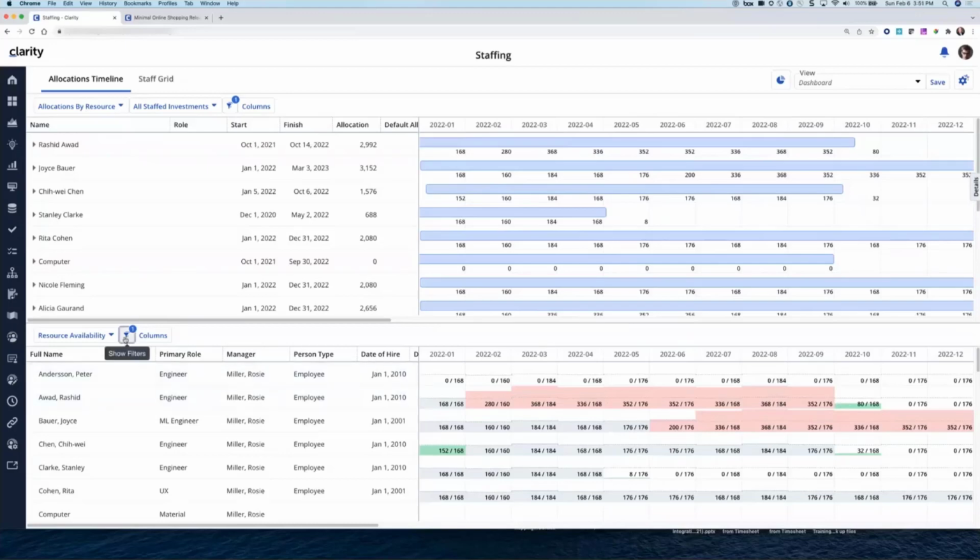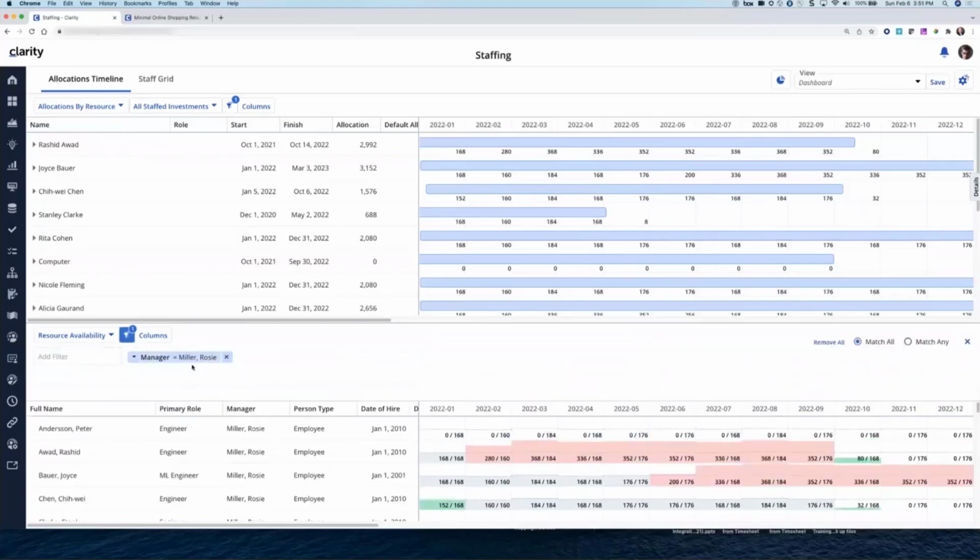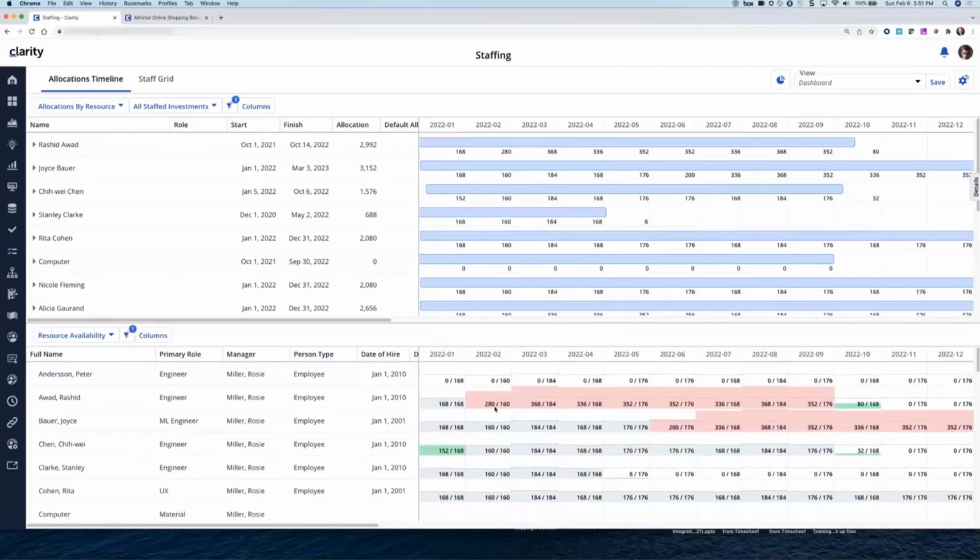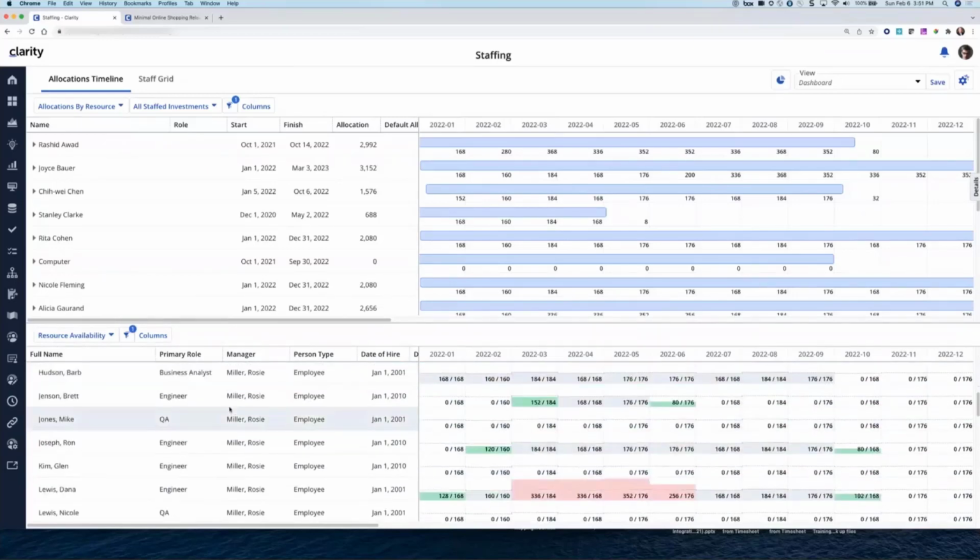And again, I filtered the bottom section as well. So these represent all the staff and their individual allocations and availability information. And again, I'm using hours. I could use FTE or days as well. And the bottom section lets me look at resource availability or in terms of role. So we'll take a look at that in a second. All right, so right away, if I scroll here, I'm looking for Dana Lewis.